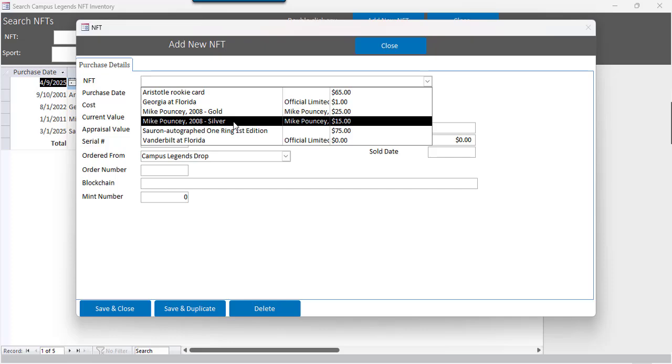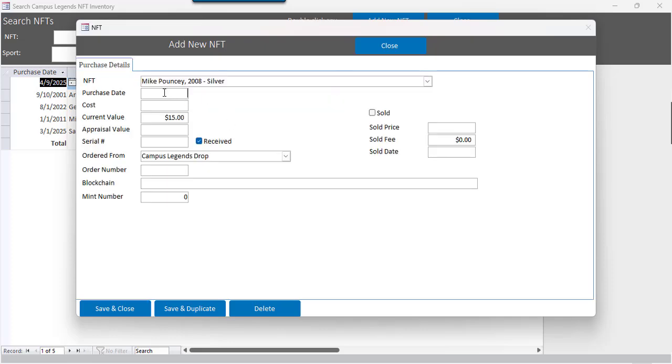Mike Conley Silver. Okay, so I'm just going to put in some information here. Let's say it was purchased July of 2024, at a cost of, let's say, $4 originally. As an appraisal value, let's say the current value is 15, and it was ordered from, let's say, the NFT store, with an order number, and we'll say it wasn't sold.